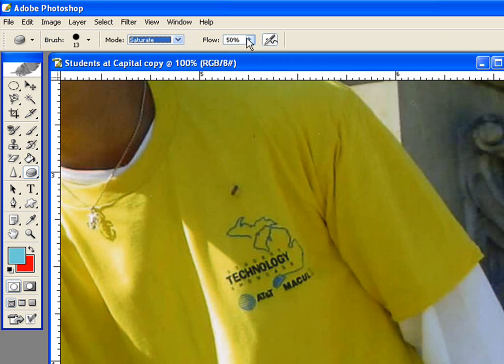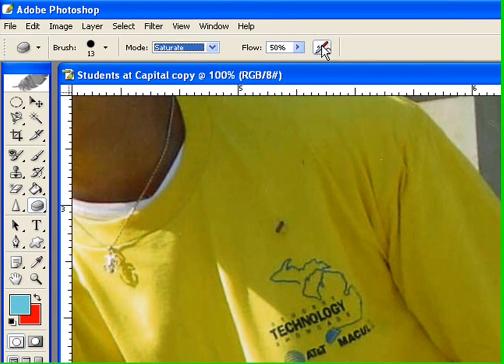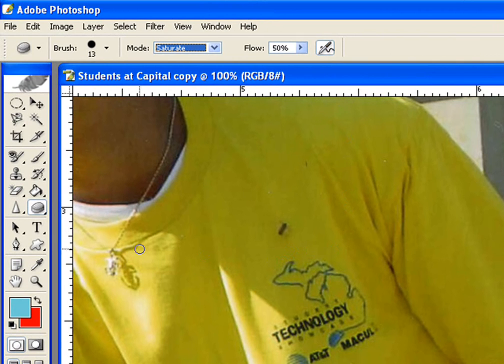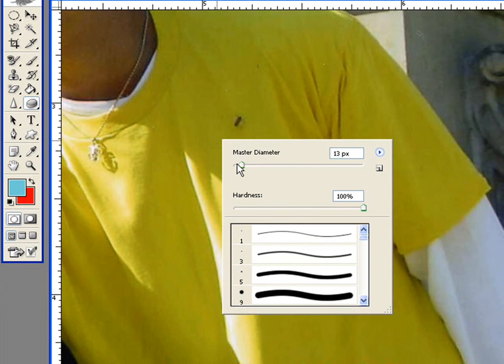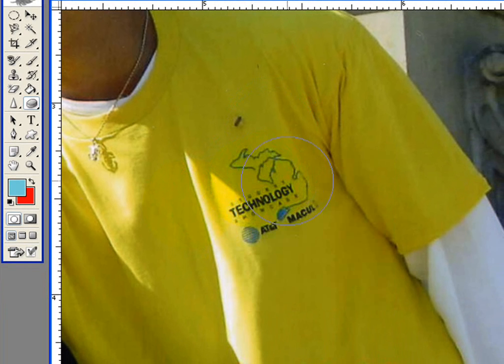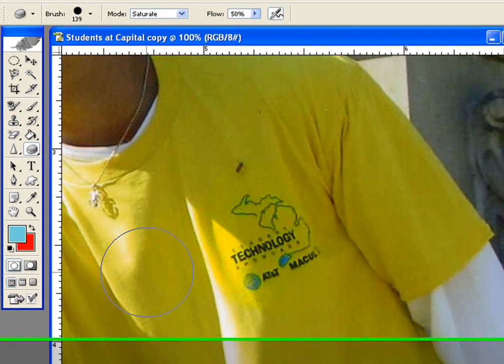Now I have my flow rate set at 50% and my airbrush on. You may choose what you want. I'm going to really increase my brush size, just for the purpose of the video, so it's easier for you to see and easier for me to do. Watch as I click into it, it becomes brighter and brighter, but I can really overdo it. See how it's changing the color of the shirt in that area?